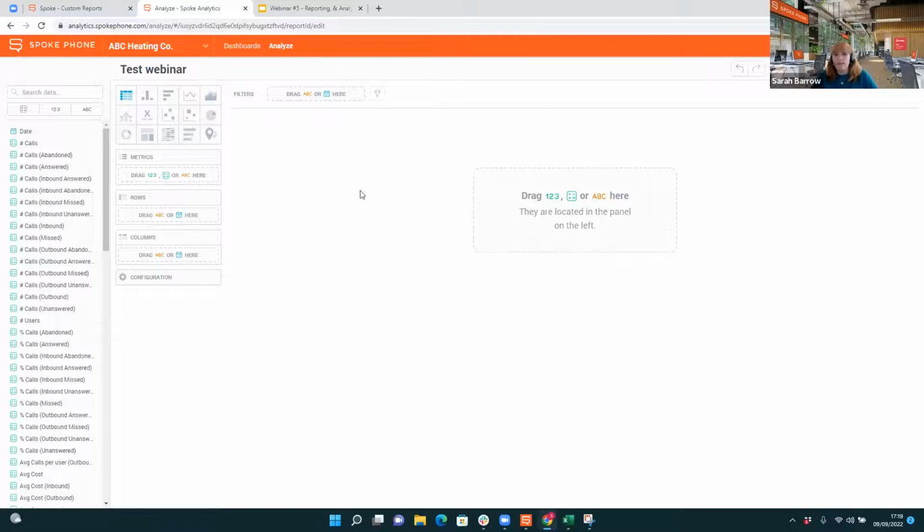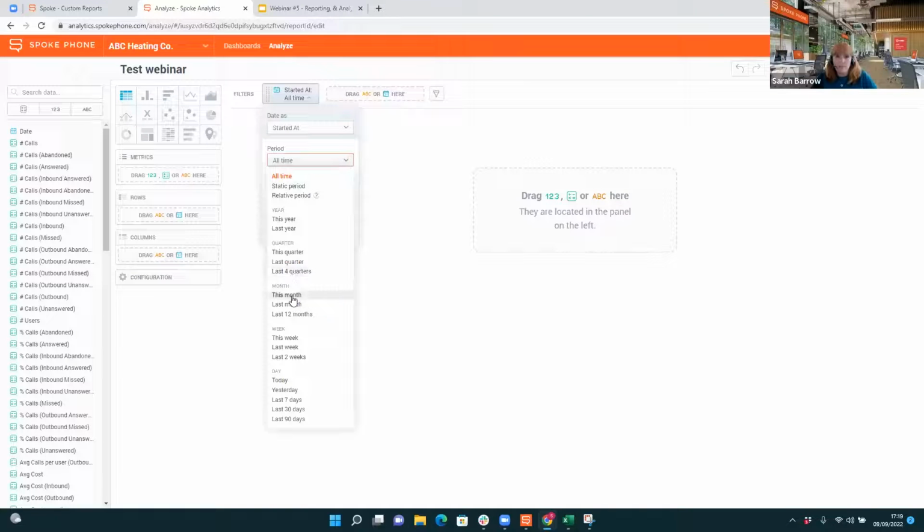It's a very, very simple format. You've got different types of layouts, if you like, for them. So you can have your usual tables, your charts, et cetera. I'm just going to pull across a date range, and we're going to do this month.